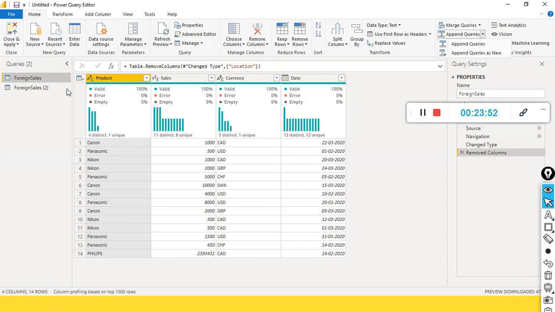After you get the final output, if you want to review what was there in this file, it will not be there. Hence, better we will use the second option, Append Queries as New.